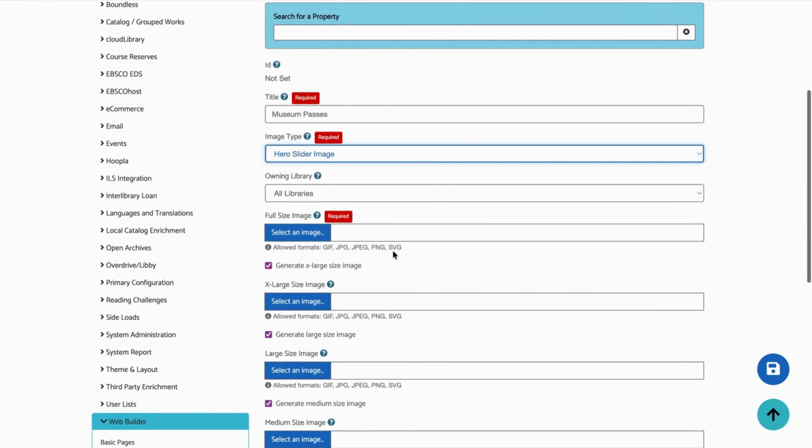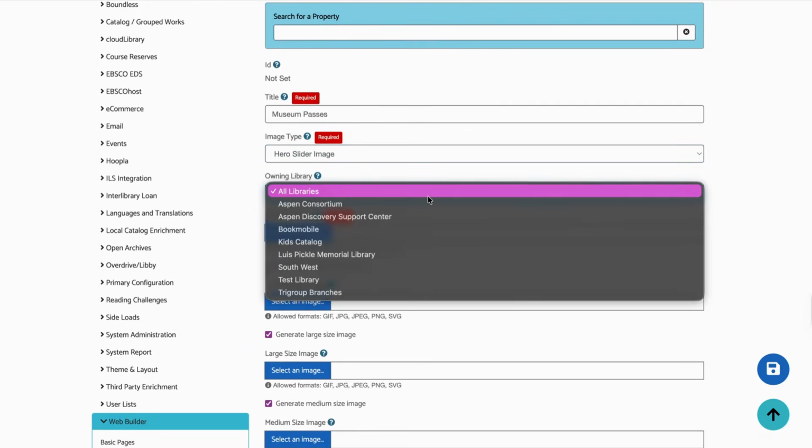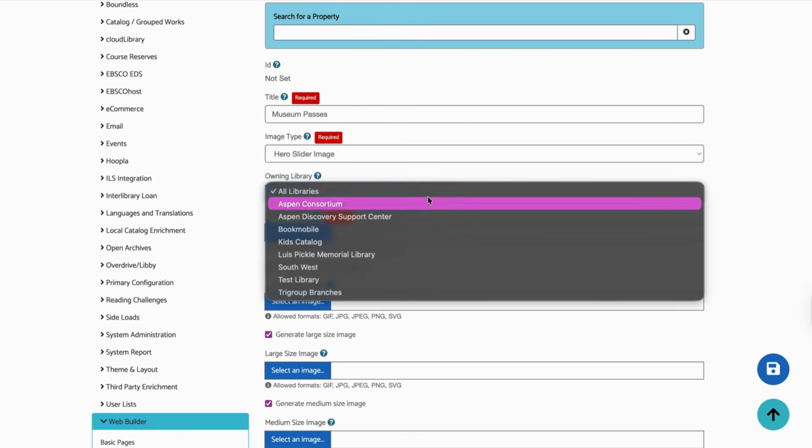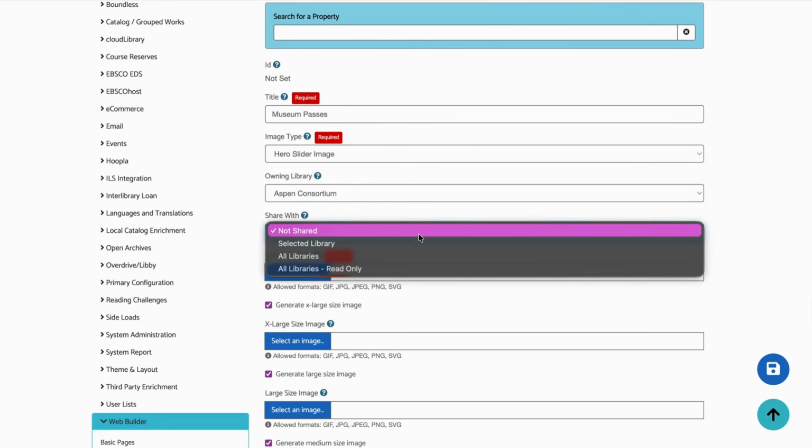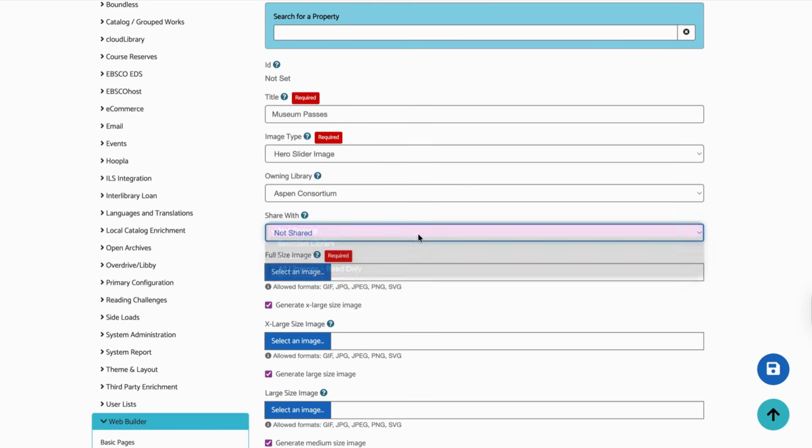Below that, you will see a field that says owning library. So you can select that, though it's not required. And then that will pop up another field, share with. The options here are not shared, share with a selected library, share with all libraries, or share with all libraries in a read-only status.